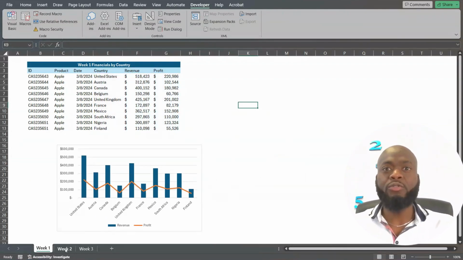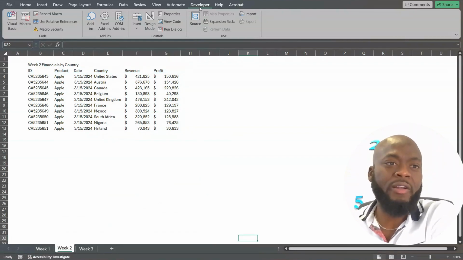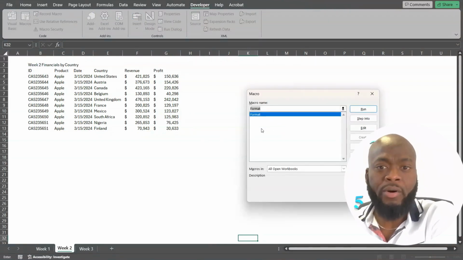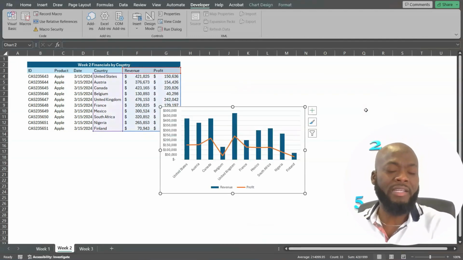Now that we've been able to record the macro, let's go to week 2 and see how we can use this macro. Now we are on week 2 under the developer tab. You can see macro here. Click on that macro. It opens this box whereby we see the formats that we saved. It's right there. So just click on this format and click on run. This should run the macro for us.